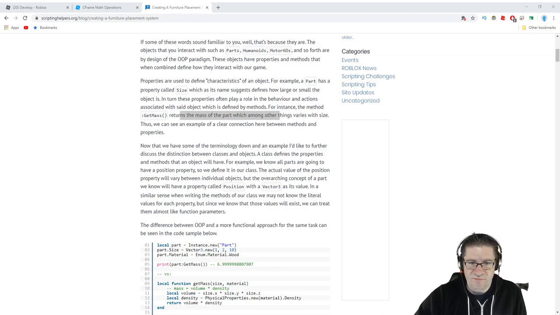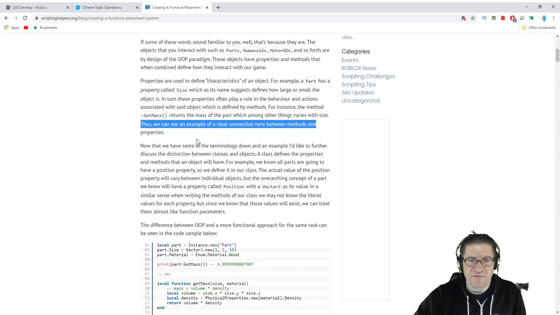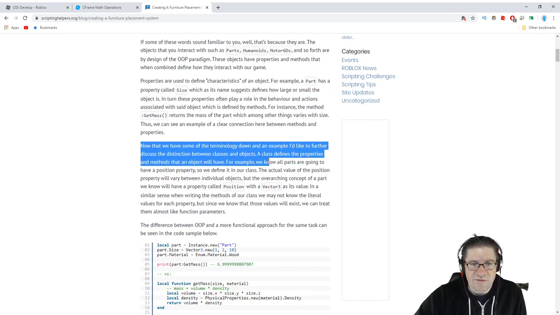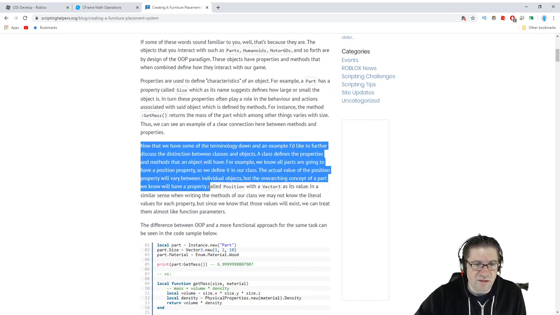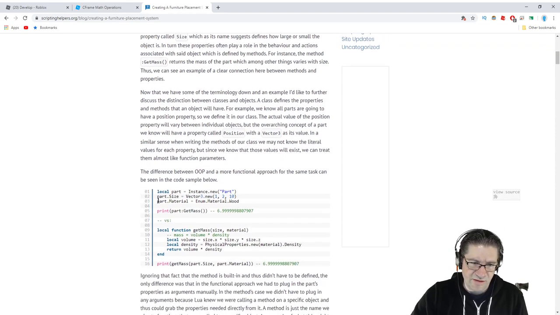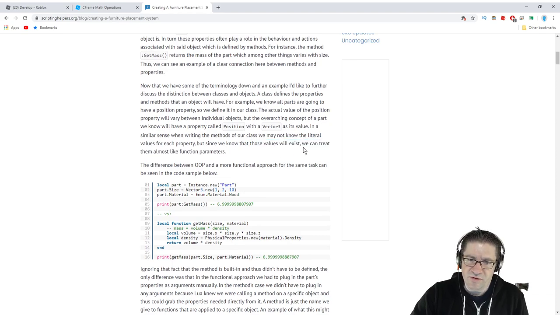Sizes, which can be an example of a clear connection between a method and a property. Now that we have some terminologies down, I'd like to further the discussion between objects and a class definition. I really don't want to read all of this because it's just reading. But the overarching concept of position in Vector3 as its values and a similar sense of blah, blah, blah. See, this is why I wrote my book much differently.